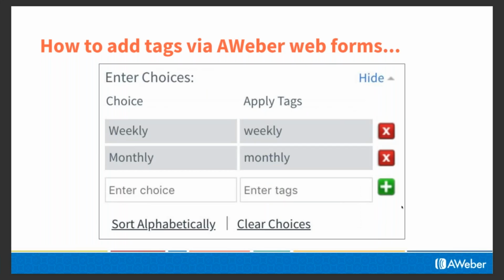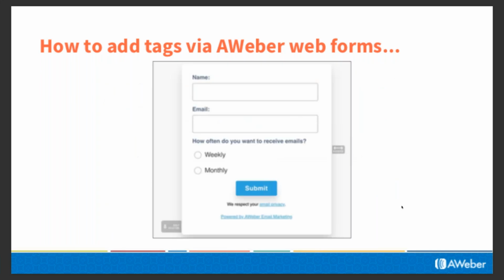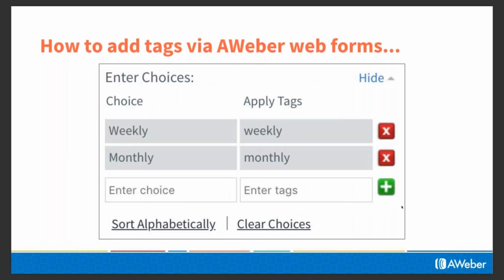But one of the really cool things about using tags in AWeber web forms is the ability to apply different tags based on custom field choices. So if you tab back here to the actual form, you'll see that I ask a question: how often do you want to receive emails? And I have two options here using radio buttons, weekly or monthly. Now, when somebody selects weekly, I can tag them weekly. And when someone selects monthly, I can tag them monthly. And they don't have the ability to select both. So I'm able to capture their preference.